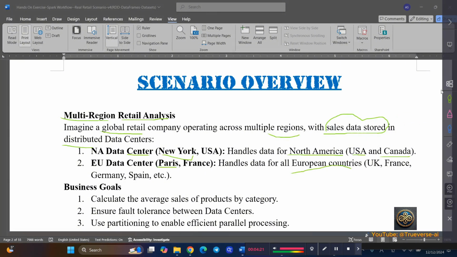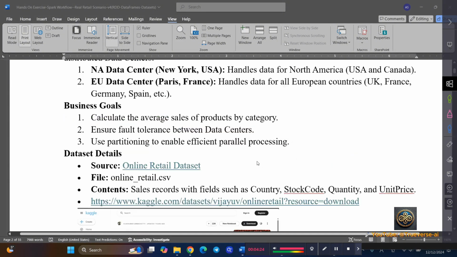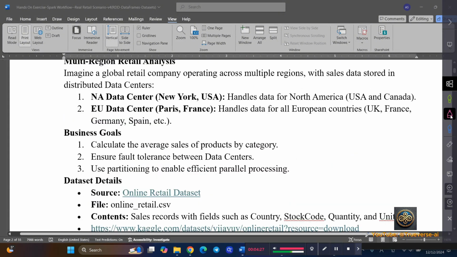So what is the goal of the project? The goal of the project is that we are going to calculate the average sales of the product by category, by country. So depending on which sort of searching algorithm we are going to use, we define the data center.